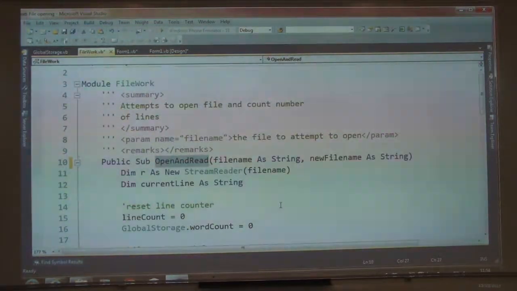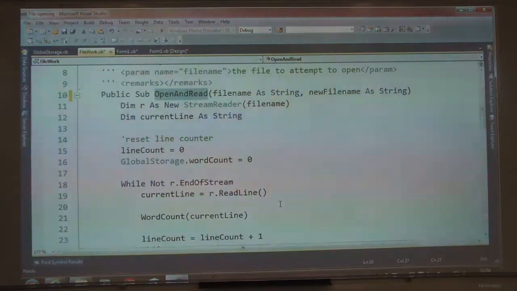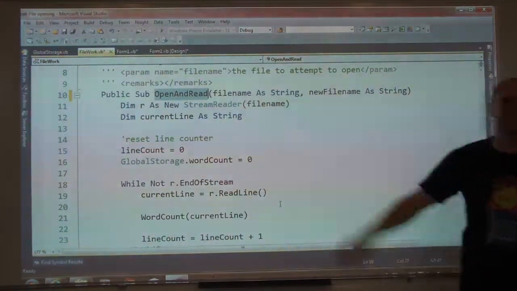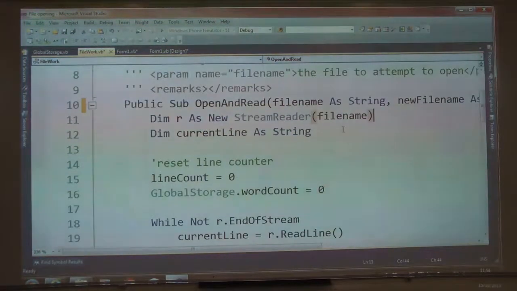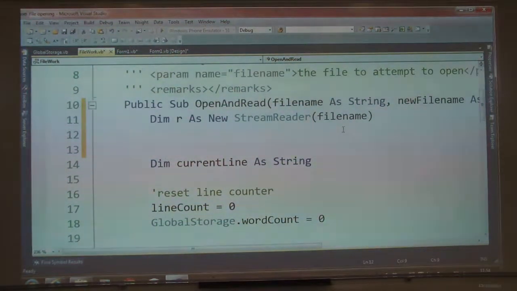Let's go back to our open and read subroutine. We've got two things to do. We've got to now create a file, a new file. So we used a stream reader to open a file. We're going to use a similar thing. So on the next line down from that, just make a blank line. I'm going to create a stream writer so that they can write to a file.